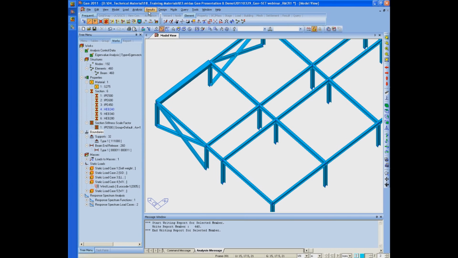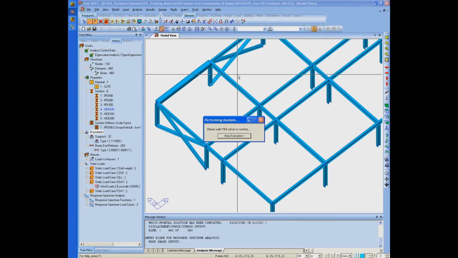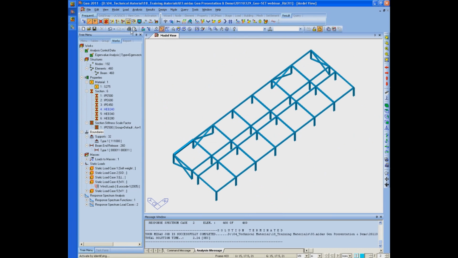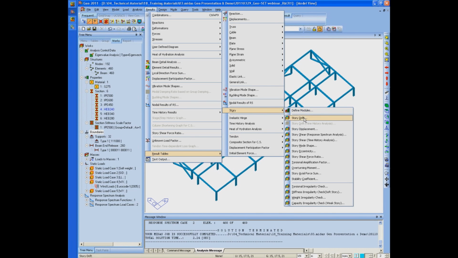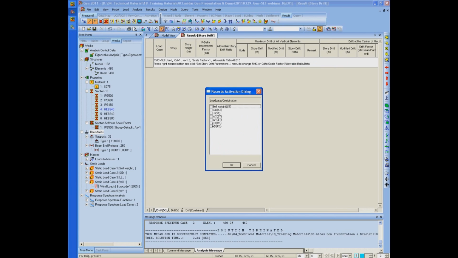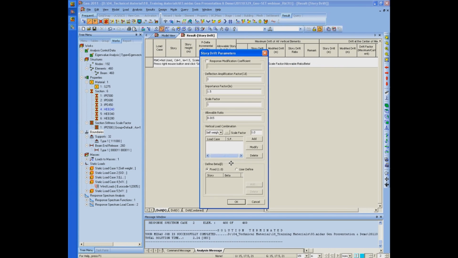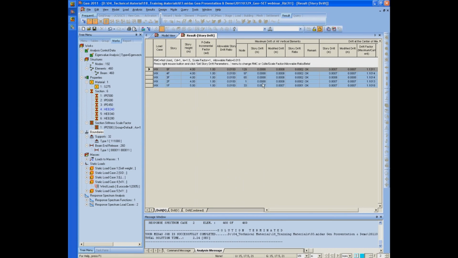Story drift can be checked in the various tables. If you want to check the story drift by checking a certain load case with the allowable ratio, we can check the drift of the story.